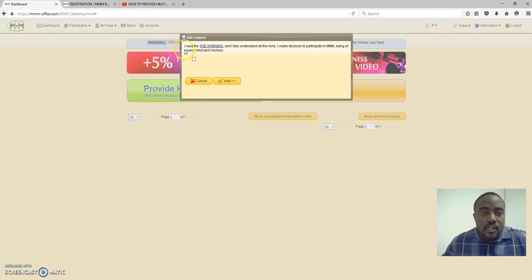So on top right at request, it says I read the warning. You can read the warning. I fully understand the risk. Basically there is nothing without risk, so they try to outline a few risks so you understand. And once you check the button, you click next.